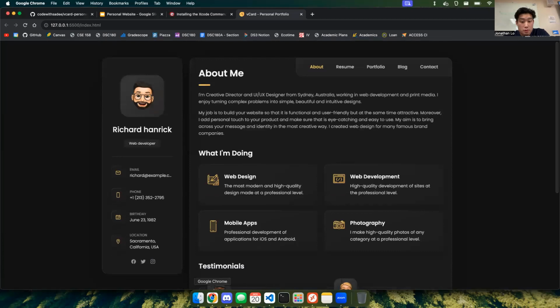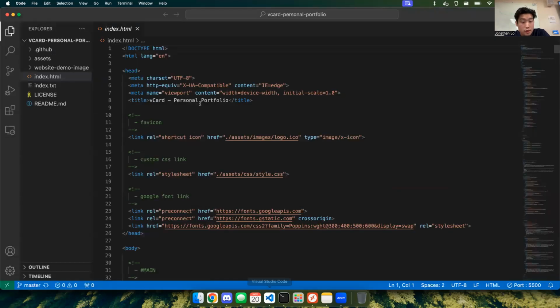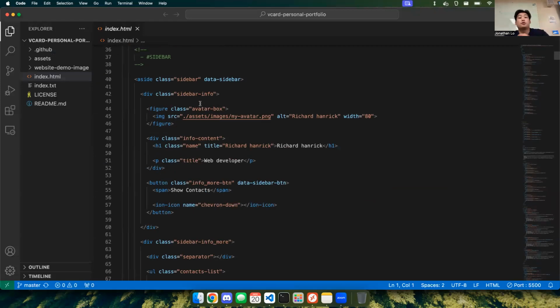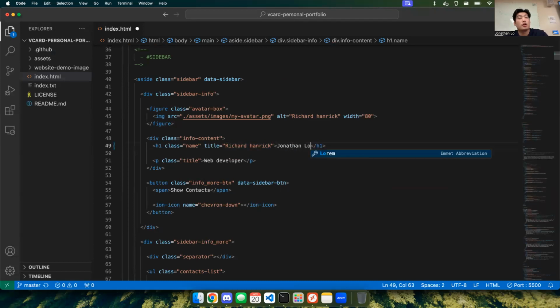So we'll go back to VS Code. And this is basically where we modify it to our use. So for example, right here, where it says Richard Hanrick, I'm just going to change my name to Jonathan Lowe. You guys can change it to your names as well. In terms of your title, you guys could put like data science student, or if you're working a current job, you could put that there. I'm just going to put infrastructure director or infra director right there.